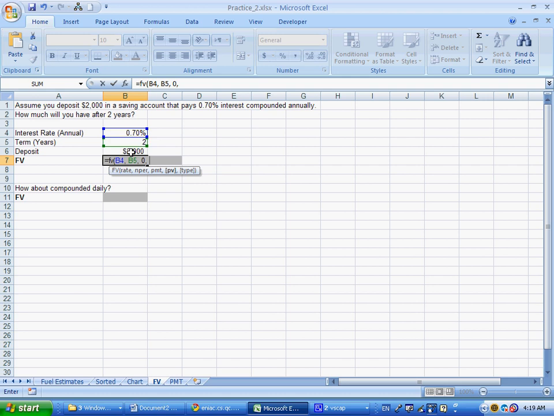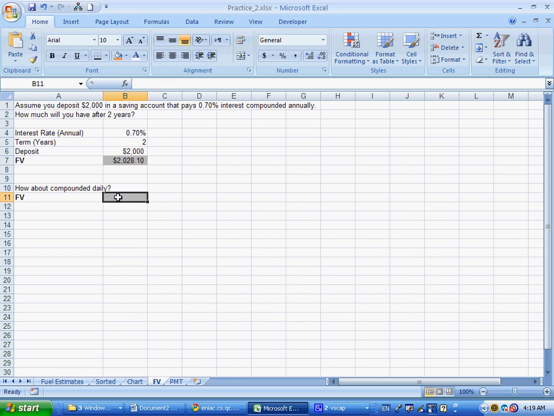How about if it was compounded daily? So if it's compounded daily, you're going to divide by 365, the number of days in a year, to get the effective periodic interest rate per day. And then the term is not going to be 2, but it's going to be 2 times 365. So we go over here, equals FV, and again the rate is going to be this number, but this time divided by 365. The number of periods is going to be this number times 365.